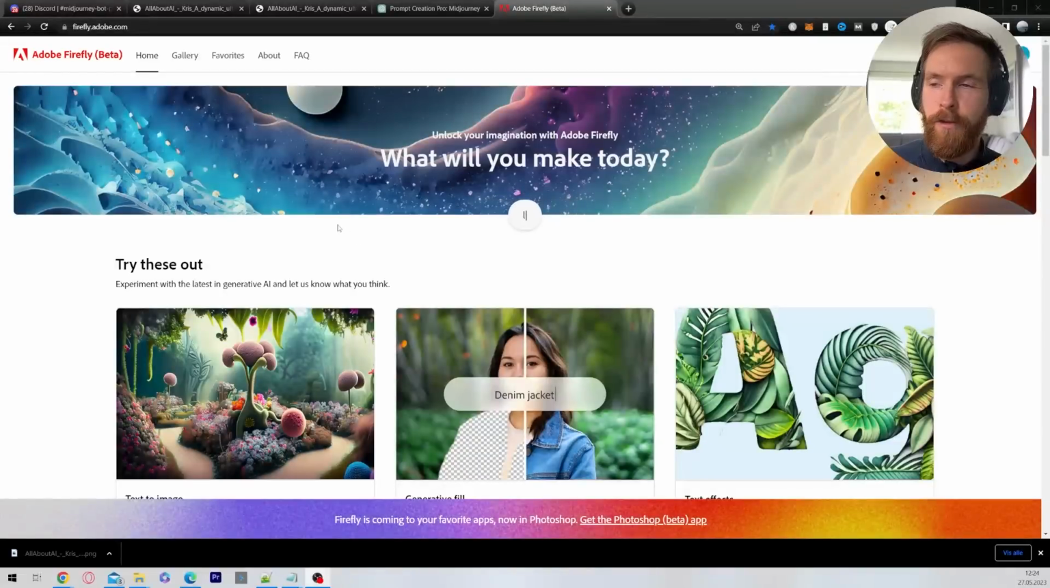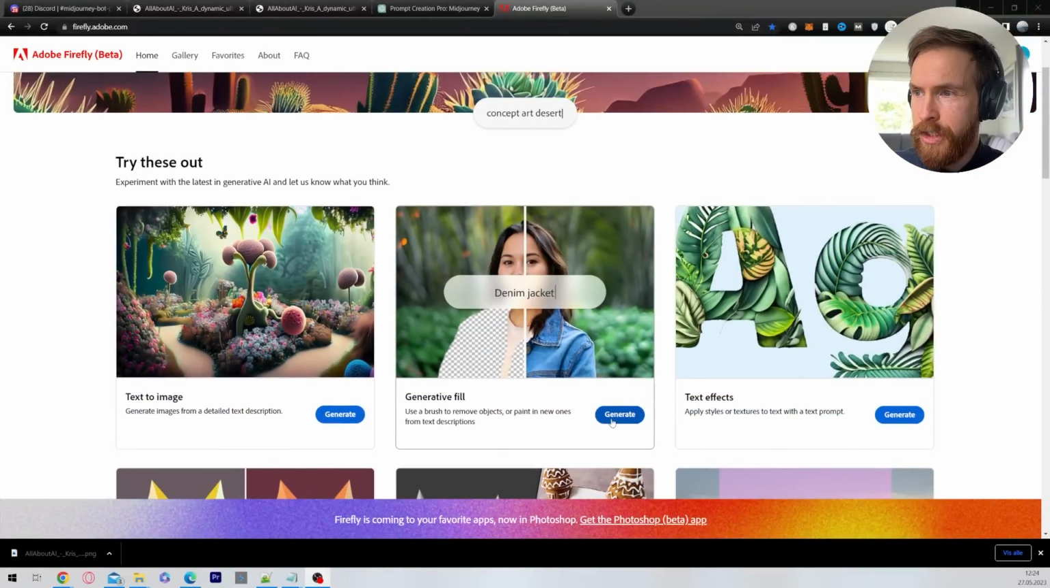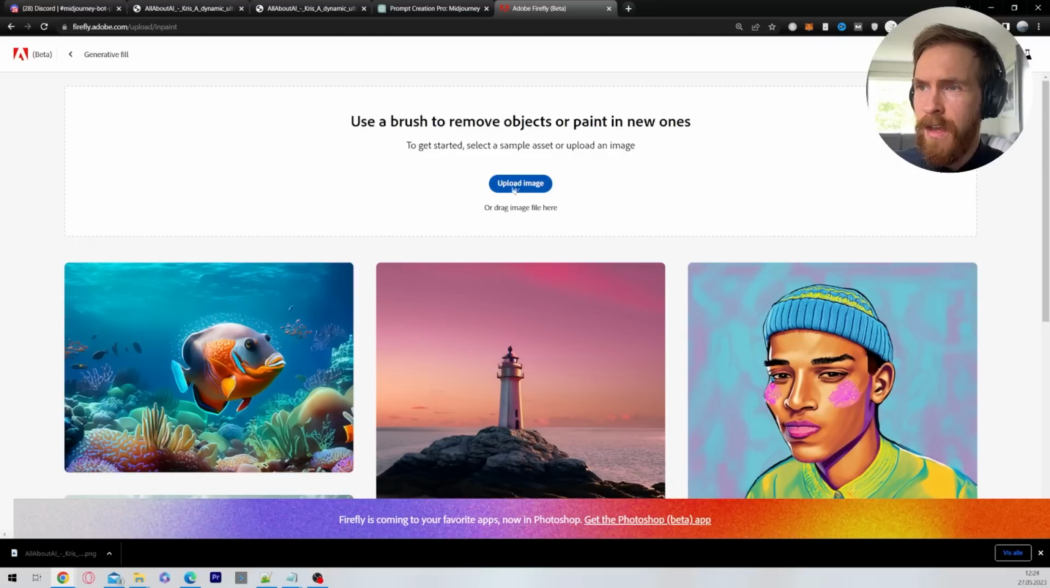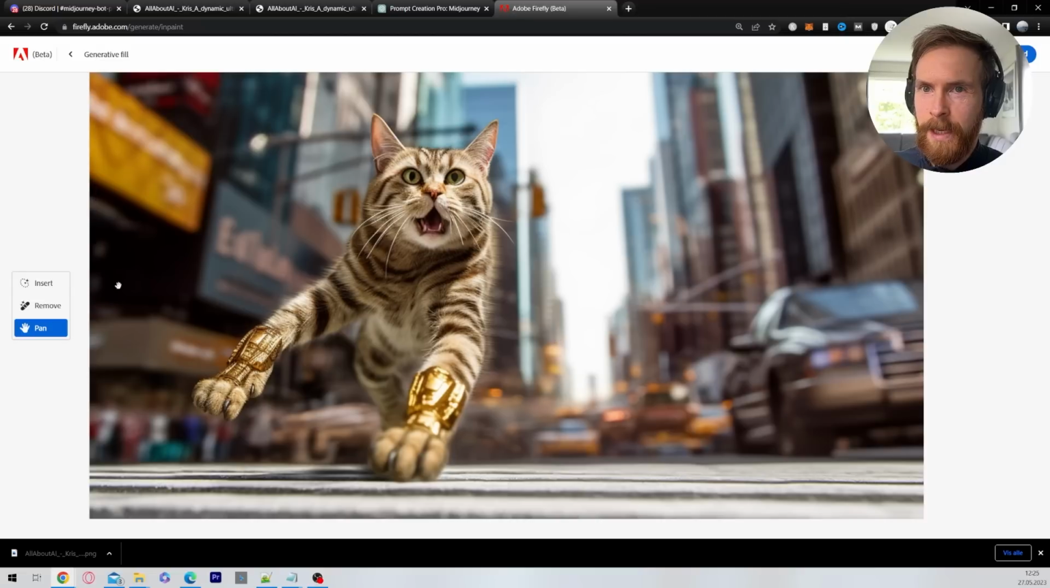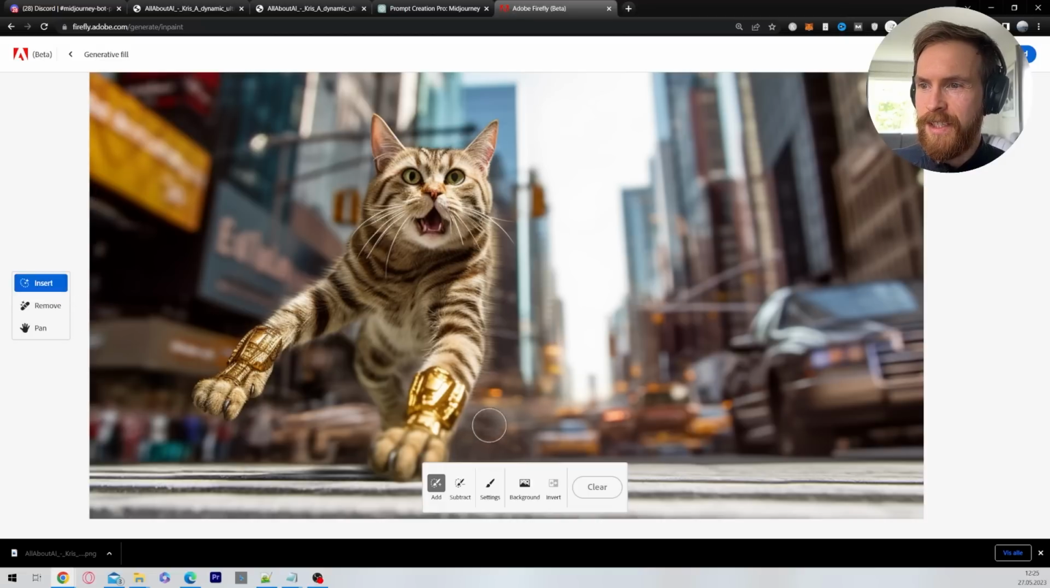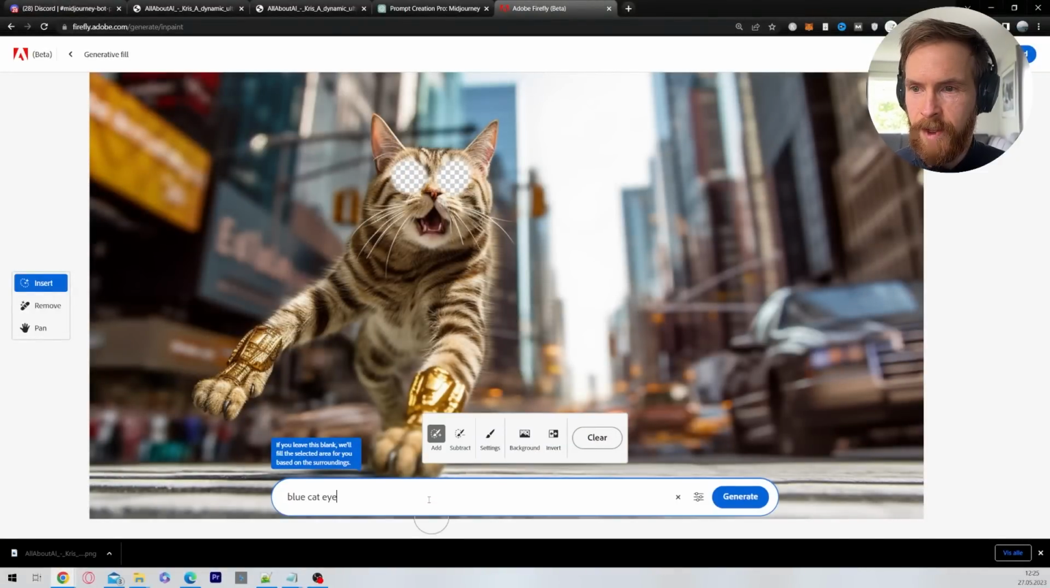So you can see I'm in Firefly here. I have the beta version here. So we have this generative fill feature. So let me just click on generate. Let me just grab our image here. Okay, so let's try to zoom in a bit. So what we can do now is basically this feature. Let's start with changing up the eyes a bit. Let's try blue cat eyes.